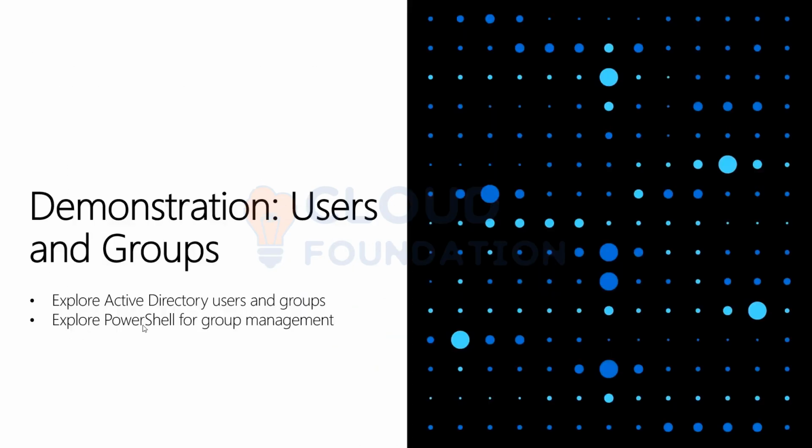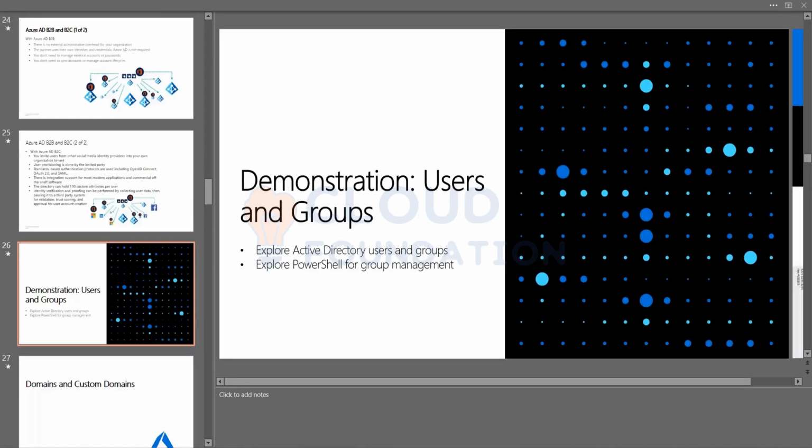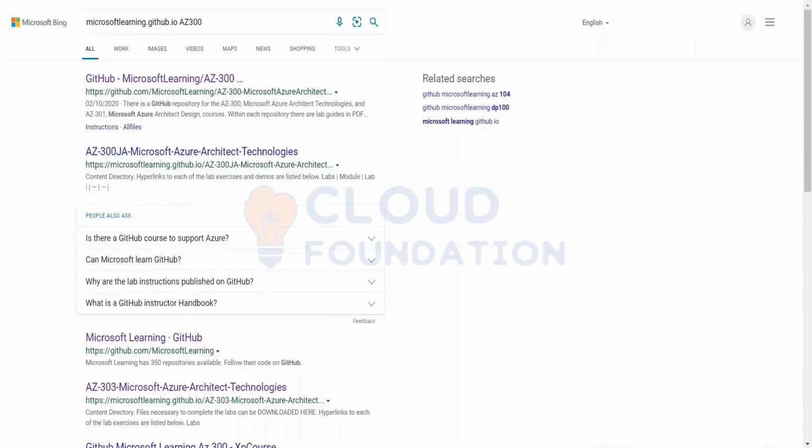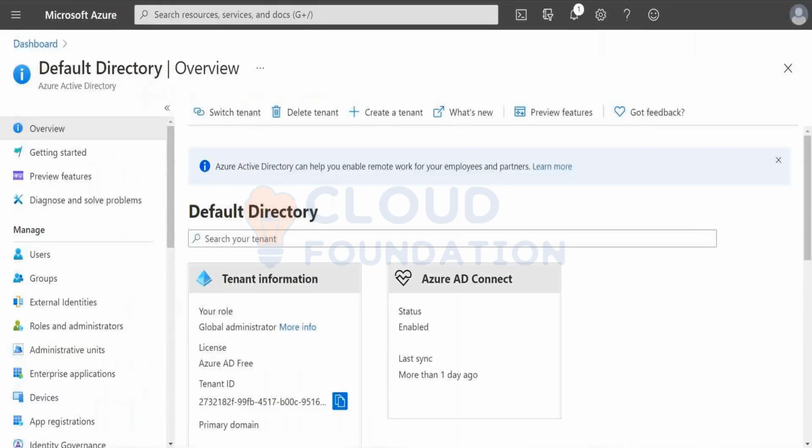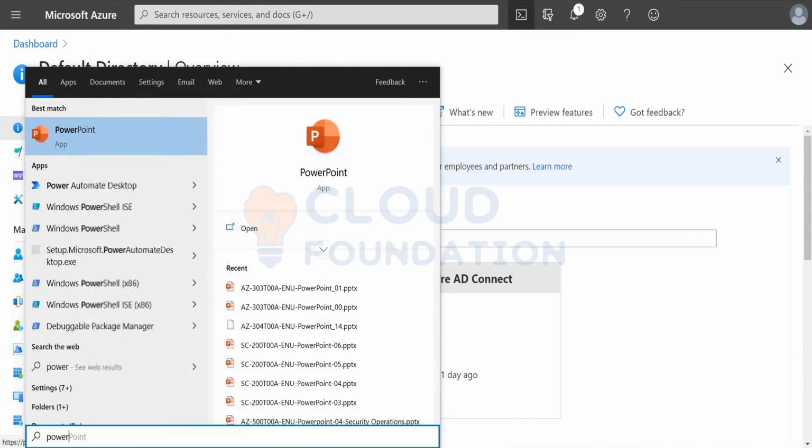Another aspect that you will see is exploring PowerShell for group management. This is something that we will check as we go ahead: how to use PowerShell for user creation, PowerShell for creation of resources. For PowerShell, there are two ways of doing it. One way of doing it would be by using PowerShell.